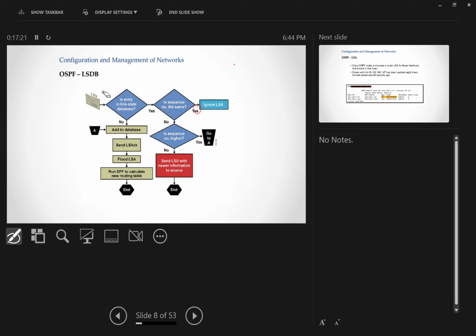If it is not, I'm going to see if it is higher. Okay, if it's higher, it's the same thing as if it's not in the database already. If it is lower, it means that it is already deprecated. So I am going to send a link state update with my information which is newer. Okay? If I receive a link state update with a sequence number lower than the one that I have for that link state, I'm going to send back to the neighbor my version which is fresher and newer.